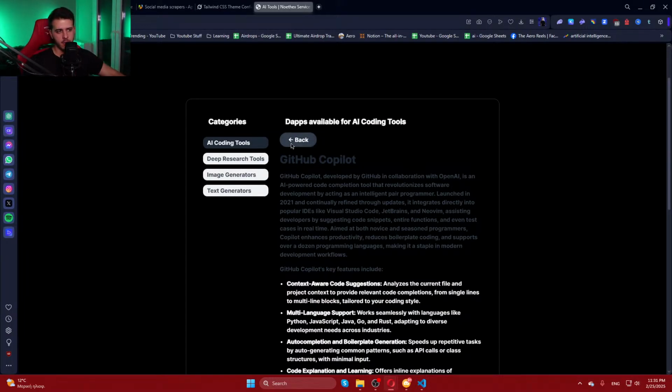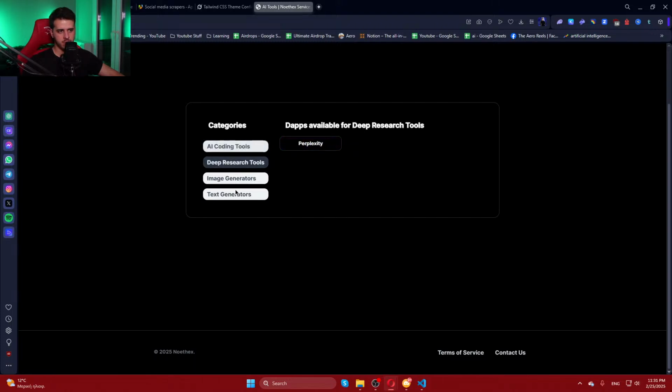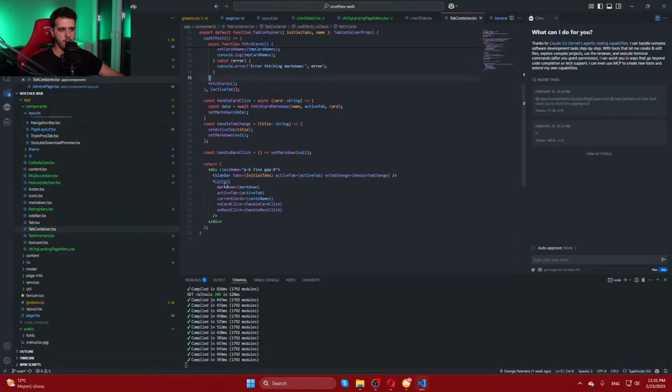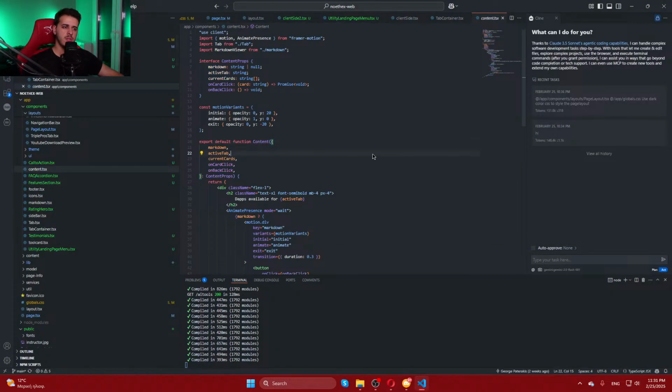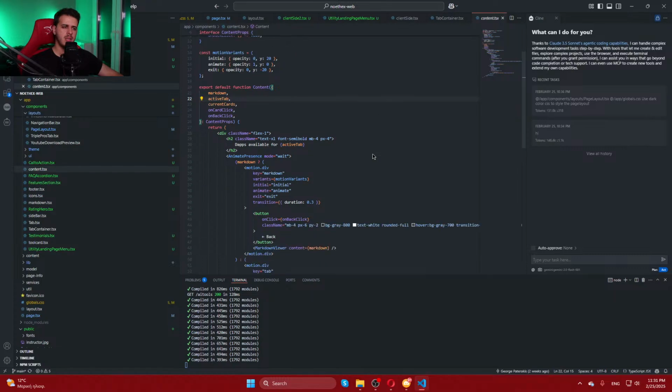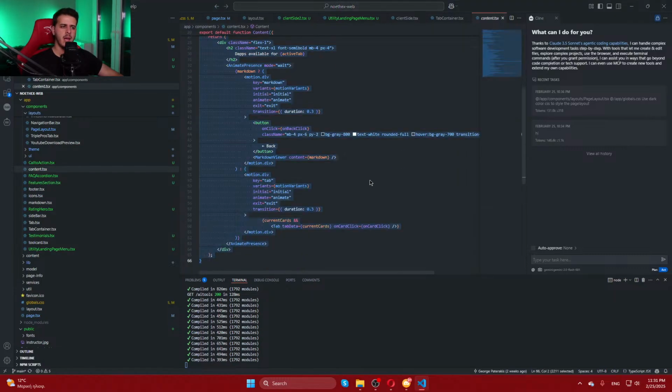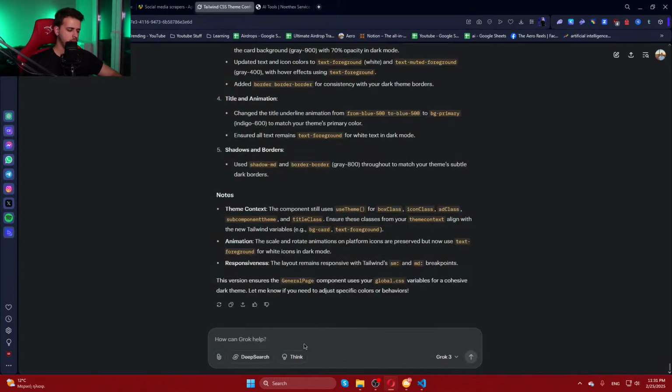Sidebar looks to work quite okay-ish. No problem with the sidebar, looks okay. But we also want to change the content. Yeah, let's go and change the content, okay? Please change this component as well.